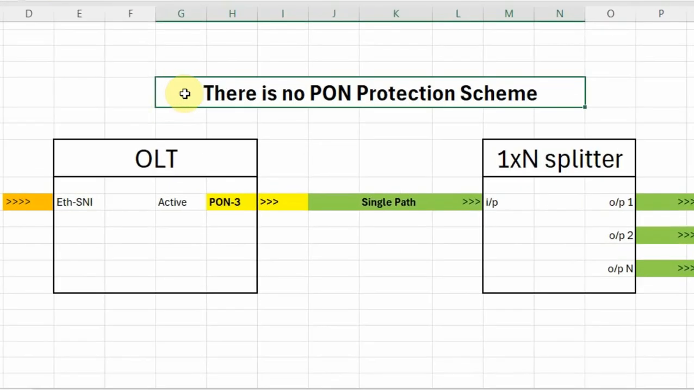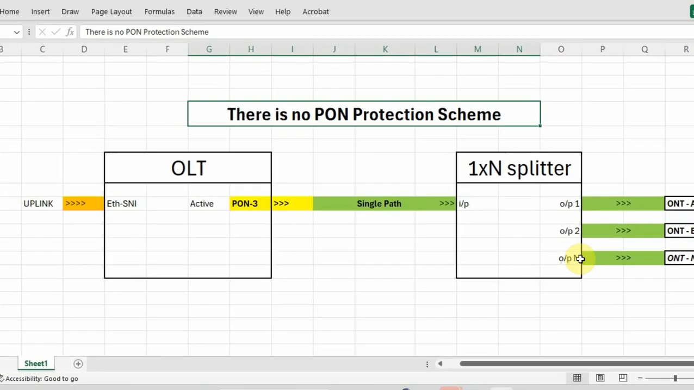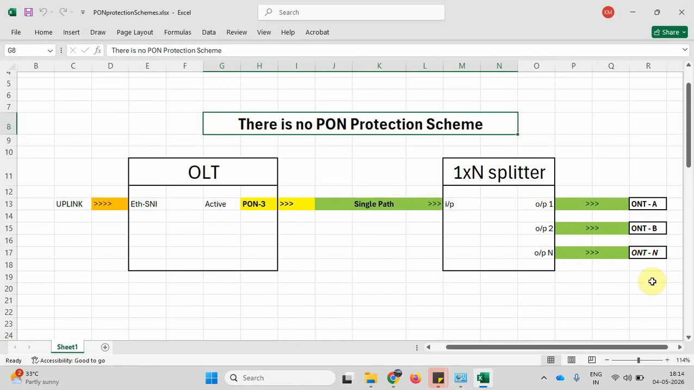So we will take a setup where there is no PON protection. We see here there is a OLT, there is a 1:n splitter. The optical splitter has a single input and it has n number of outputs, and we have n number of ONTs connected here, and each user is surfing the internet or attending a voice call on these ONTs.